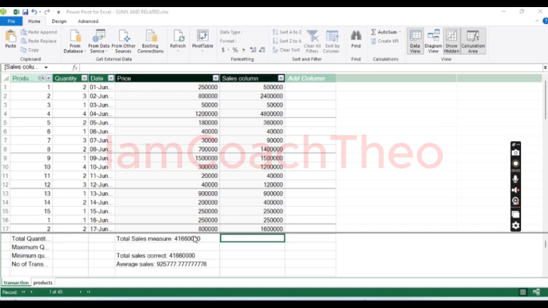Okay. So now you have seen how to use iterator functions, that is how to use AVERAGEX and how to use SUMX. There are also other iterator functions like COUNTX, MAXX, MINX, RANKX, etc. They all work with the same principles as AVERAGEX and SUMX.